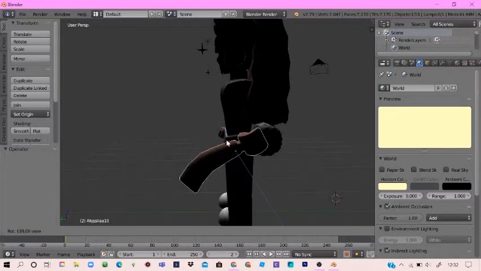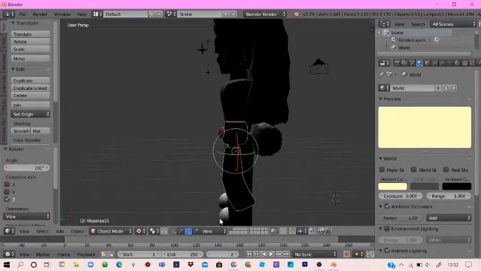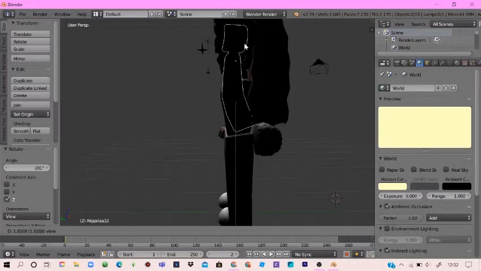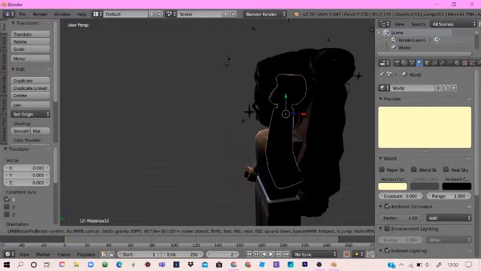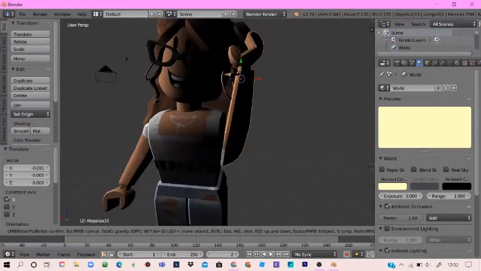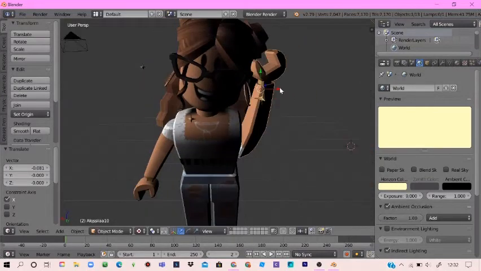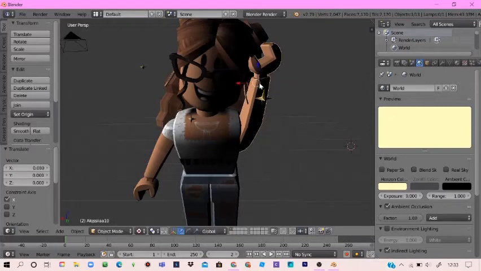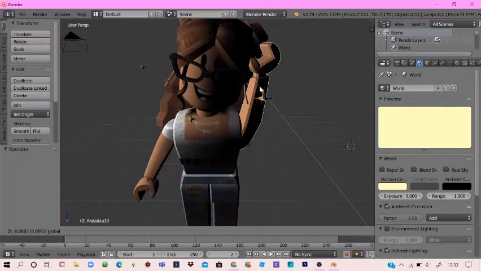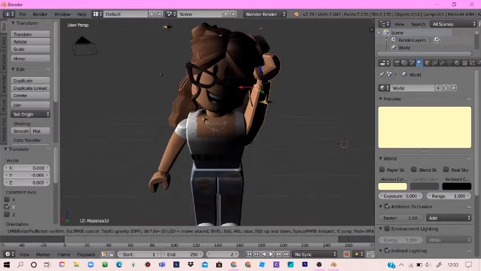Okay, and I'm just going to rotate it, and voila. So now it looks like Alessia is waving. So I'm just going to go back to Global, and I'm just going to make it a bit cleaner and a bit more smooth. And there. Now I'm going to show you how to bend limbs.